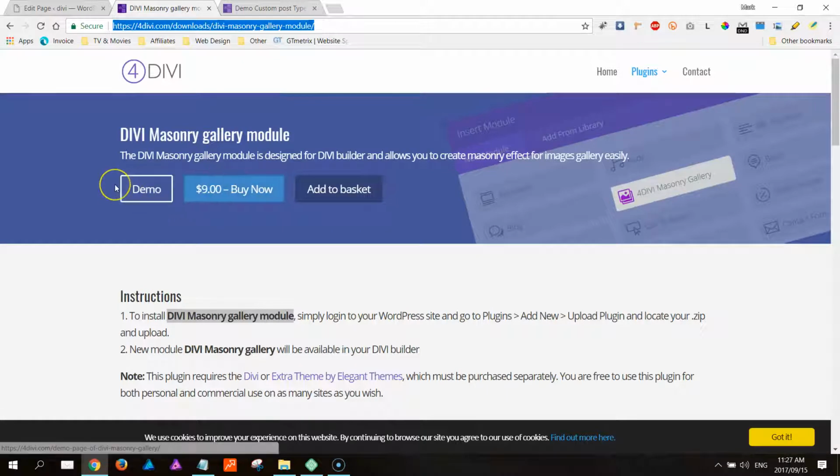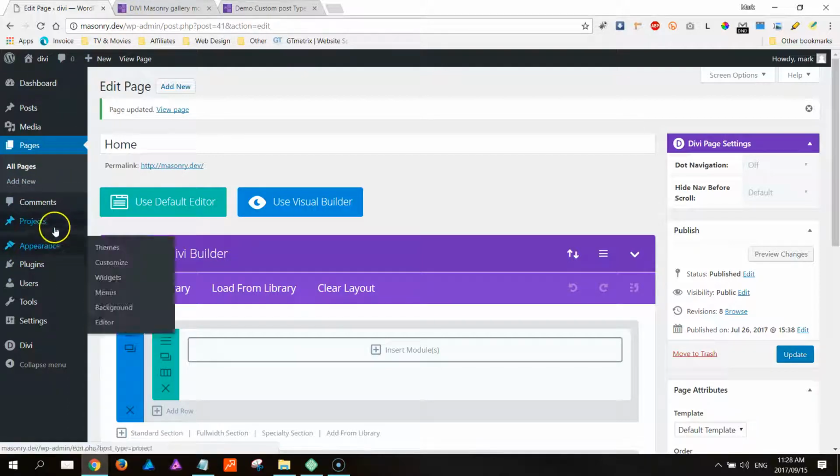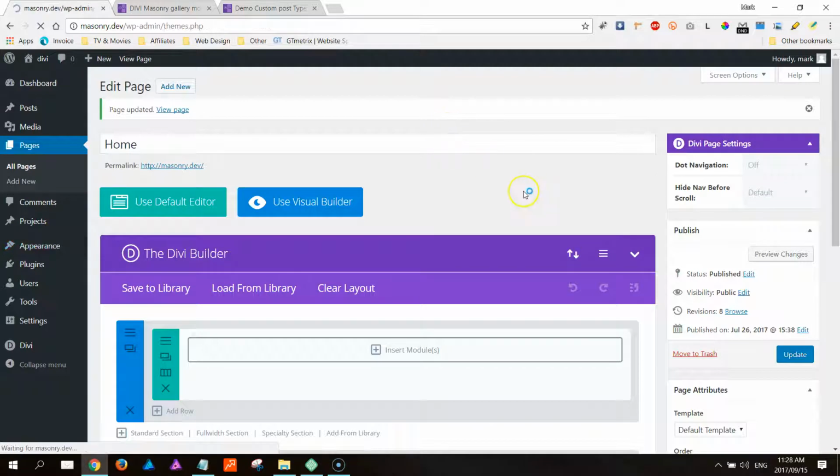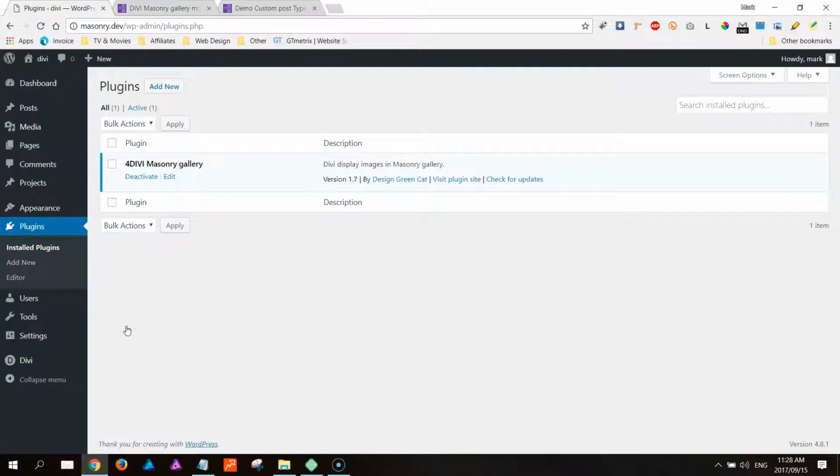It's $9, which is well worth it. I mean, it's not every day you buy a plugin that cheap, and to the developer, well done. It's really handy, and it works with Divi. I'm using the latest version of Divi, and it works perfectly well. If I have a look here, it's September the 15th, and I'm on 3.0.74.